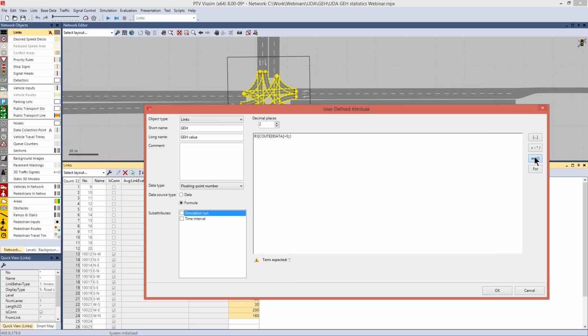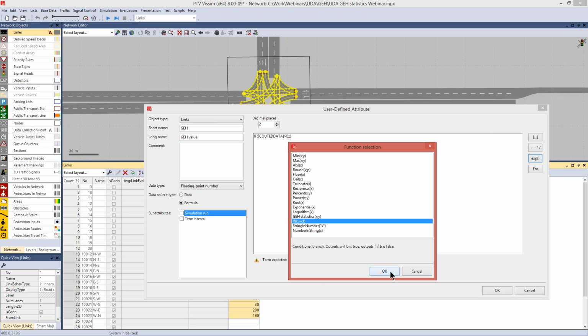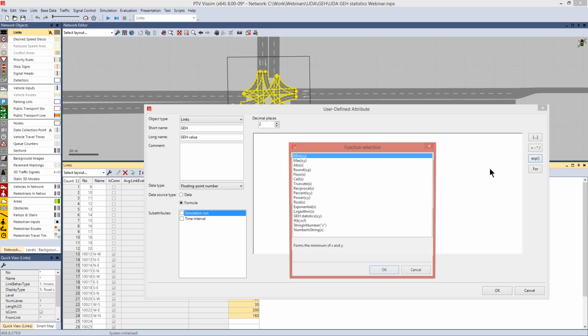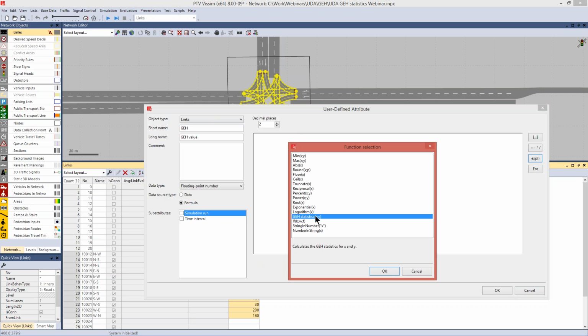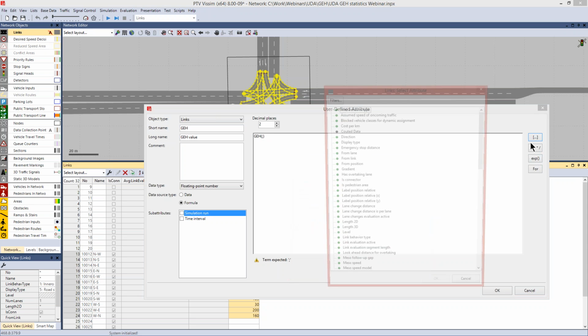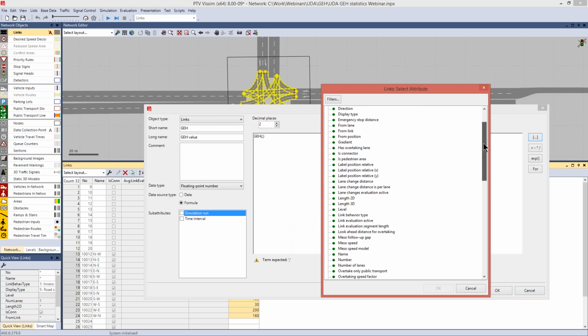Now here I will insert the second function IF. No, sorry. Here I wanted to calculate GEH. It's directly here. What I wanted to show you, I will use for the next attribute. Here I just have to put this GEH function and insert an attribute.